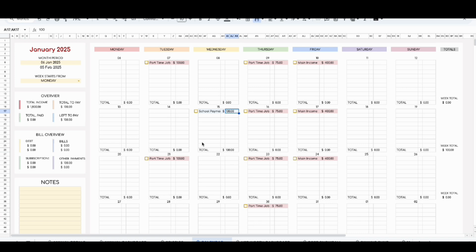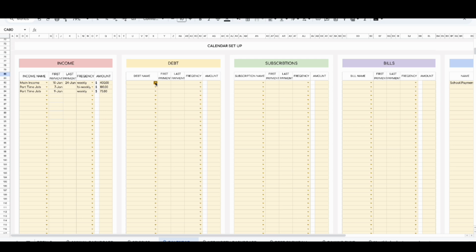This is how you can add any of the payments which are not in any other categories. All right, let's move on to the debt category.